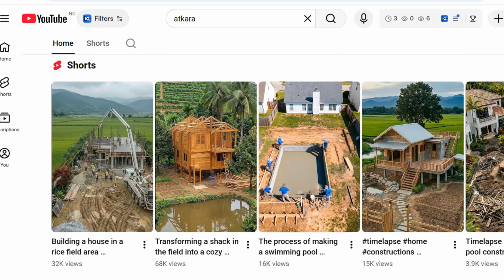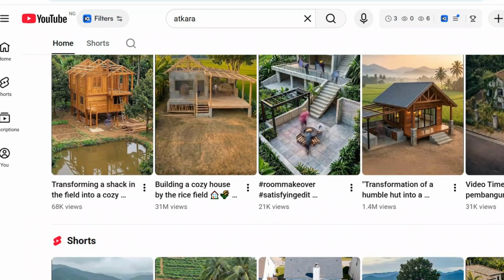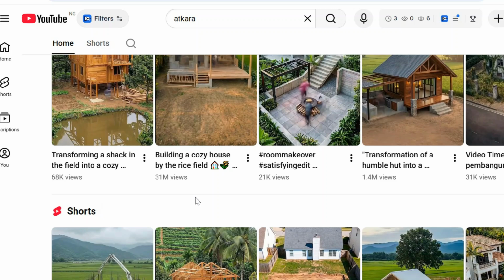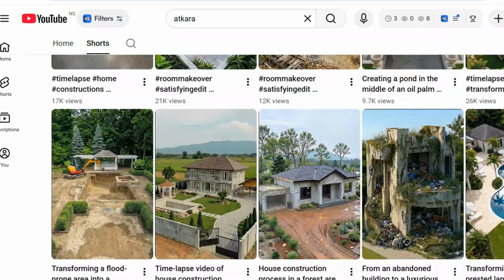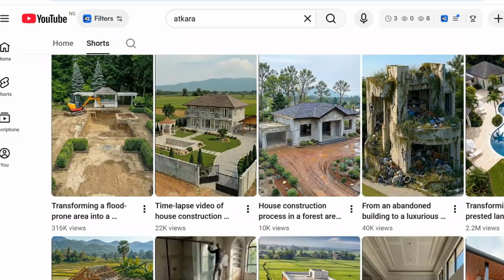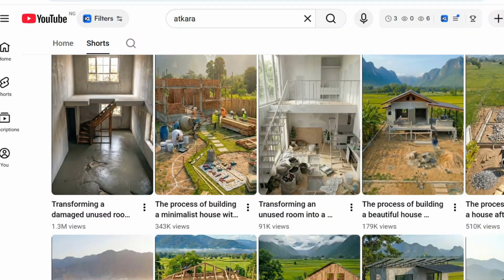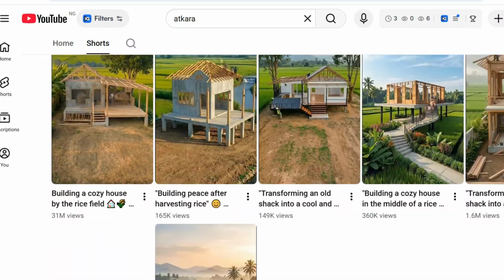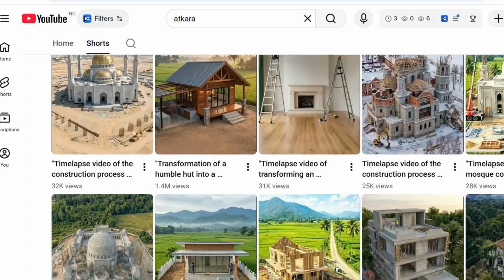Take for instance this YouTube channel. They've been able to amass thousands of followers and millions of views just in a few months of posting. One of their videos has 31 million views, as you can see here, and we have 1.4 million views, and the views are just getting massive. The most amazing thing is that this channel started less than 2 months ago, and they're currently monetized and making a whole lot of money creating easy videos like this.